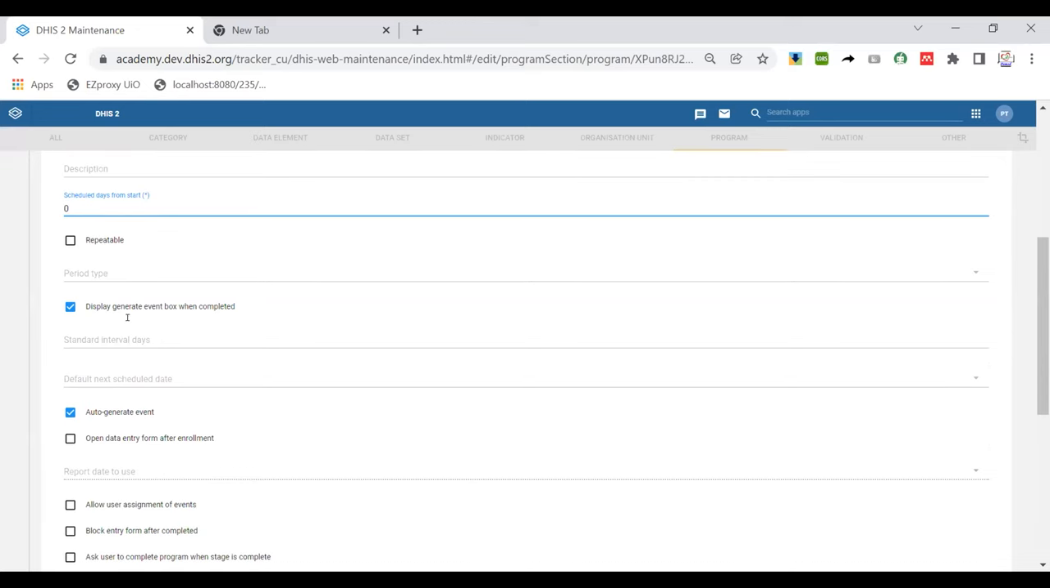And then we have this option, display generate event box when completed, right? That means if you have this checked, once you complete this particular event, so after you have entered all the data for this program stage and you click on the complete button at the bottom, we will again show how this works when we are entering data. Once you click on the complete button, it will prompt us to generate another event. So I'm not going to check this. I will just keep it unchecked, right?